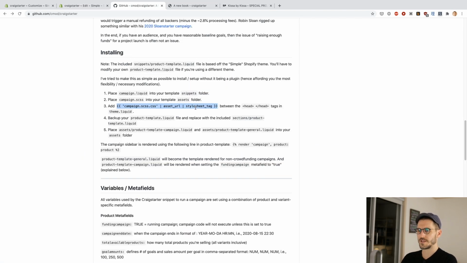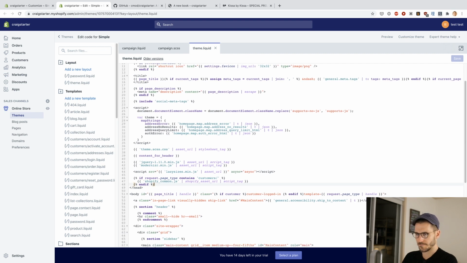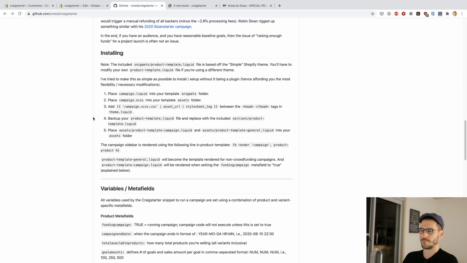So we need to put this between the head tags. No problem. So I'm just going to go all the way to the bottom here. I'm just going to stick this in right there. So just copy and paste that. Save this. Command S actually does save in the browser even. And we're done. Now we want to back up our product template.liquid because we are going to replace it.